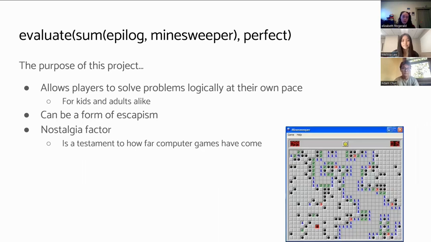So the purpose of this project is to allow players to solve problems logically at their own pace. This can be good for both kids and adults alike. Like any game, it can be a form of escapism, and it's also kind of nostalgic because it shows just how far computer games have come.